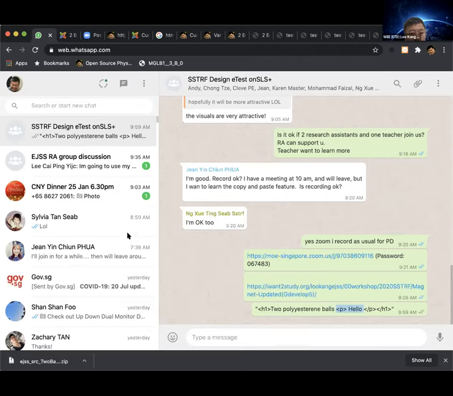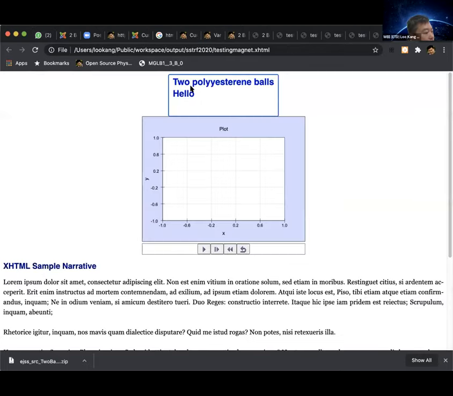My browser disappeared. Oh, my browser is here. So it looks like this now. 2.7, then new paragraph, then hello. Okay, so there are many ways of doing it. I suggest you check with me if you want to create different ways, because I can show you.